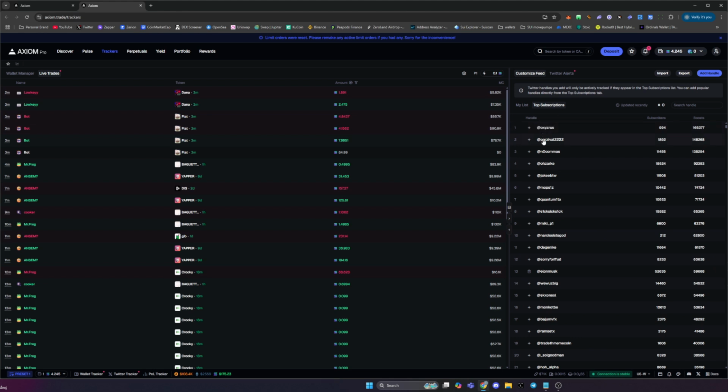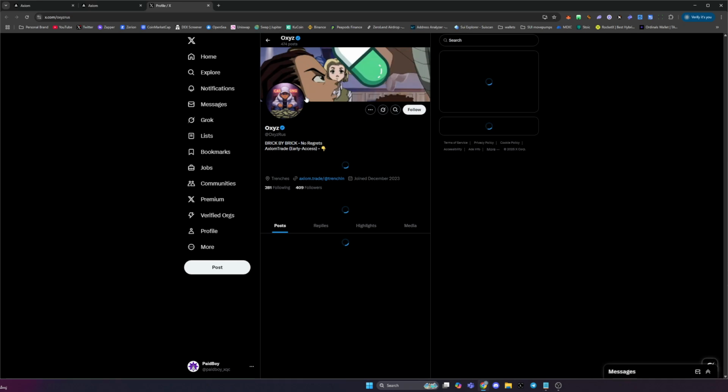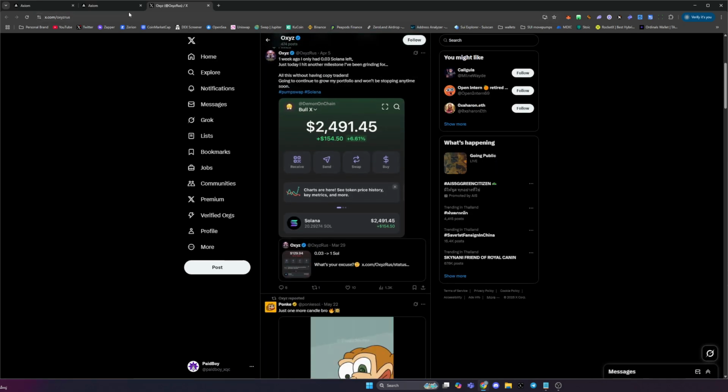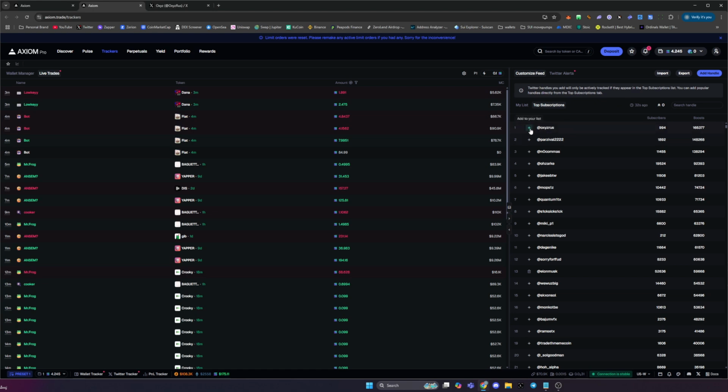So this list shows you all of the popular Twitter accounts that people are subscribed to on the Axiom Pro platform. So all of the other traders using Axiom, they quite like to subscribe to these Twitter accounts, and you can click on them and that will take you over to their Twitter account, and you can review if you want to also follow them as well. So here you would just click the plus and that will add it to your own list.